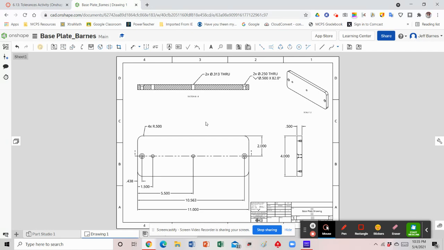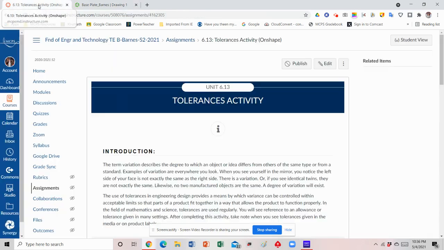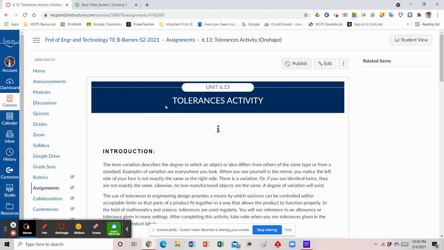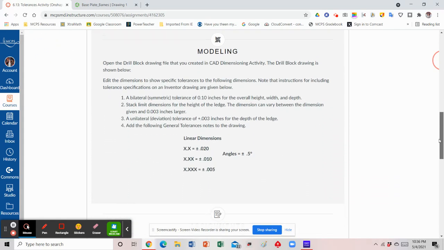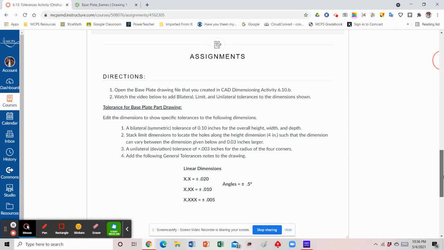And so now I'm going to be getting these tolerances from our tolerances activity. So we're going to be using the same drawing we did before. The tolerances activity can be accessed from the modules tab or from the announcement for today's assignment. And it is 6.13. I'm going to go ahead and skip over the introduction as I'll be going over that in class. And I'm going to go ahead and get right to the assignment.